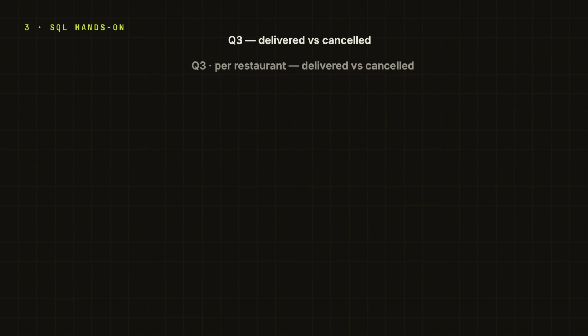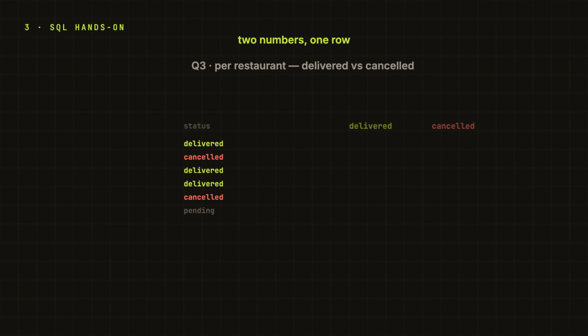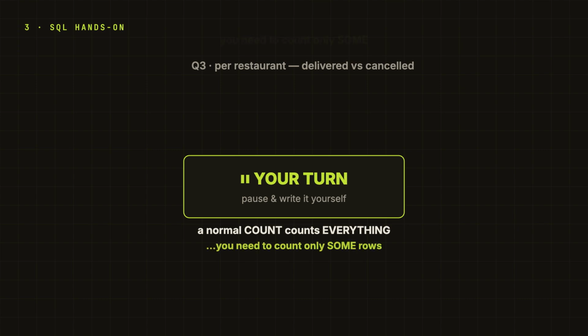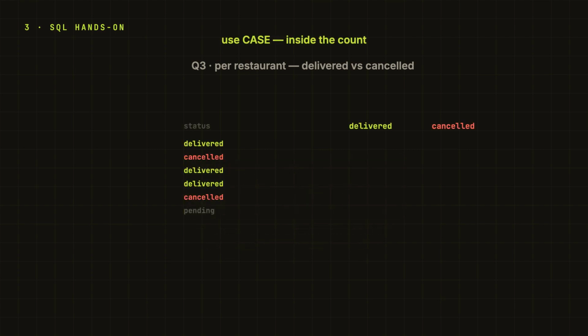Now, for each restaurant, I want two numbers in one row. How many orders were delivered and how many were cancelled. Pause and try it. The catch. A normal count counts everything. Here you need to count only some of the rows. You use case inside the count. Count of case when status equals delivered then 1 end. That only counts the delivered ones.